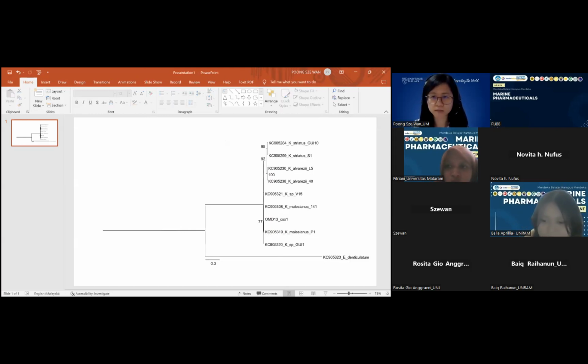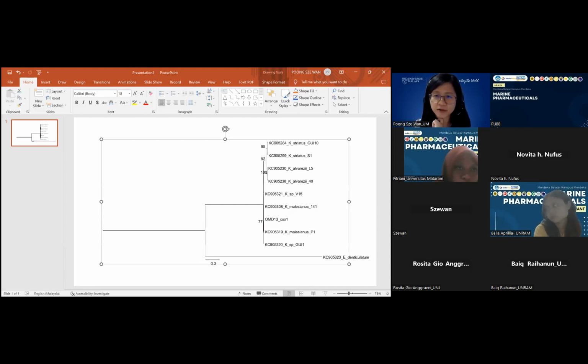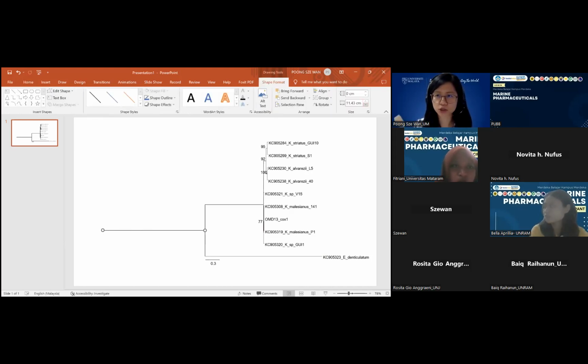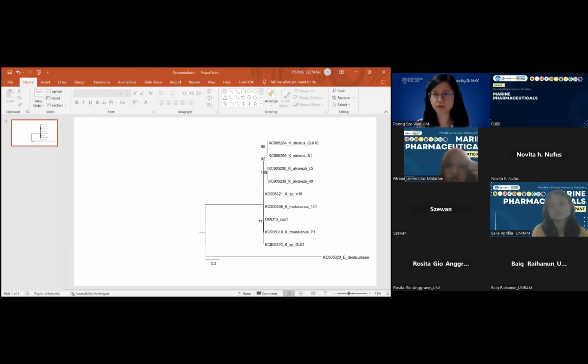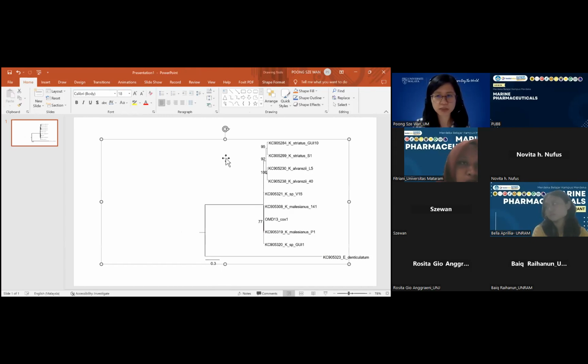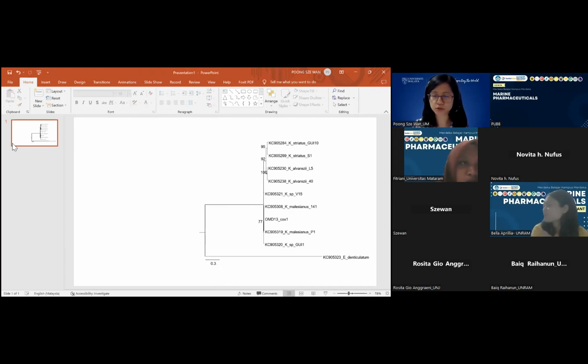Okay, so this one, the 100 is actually here. It refers to L5 and Kappa Ficus alvarezii L5 and 40. And then this one, I'm going to shorten it. If you see the publications, you don't have to be very long. Okay, so let's say I'm happy with this tree. This one, the 0.3 is the number of substitutions.